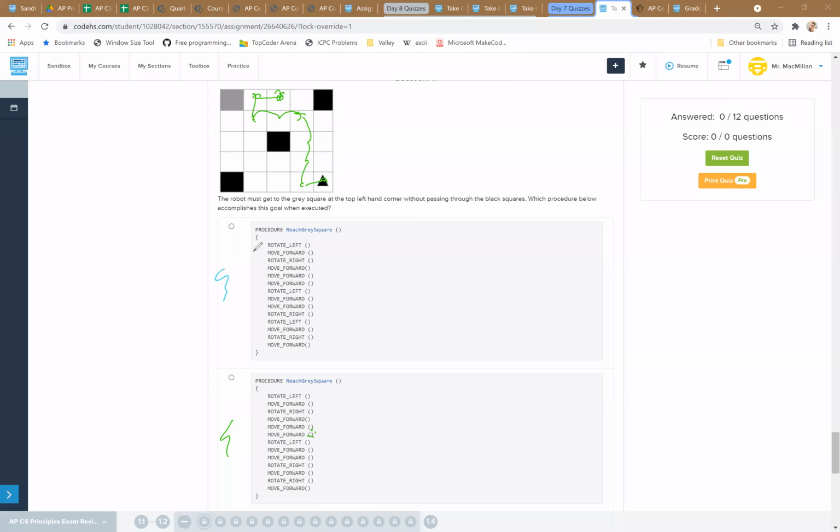And with our blue option, rotate left, move forward. Rotate right, move forward, move forward, move forward. Rotate left, forward, forward. Rotate right, rotate left. Forward, right, forward. So right, left, forward, right, forward gets us there. So blue option 1 does reach the goal.